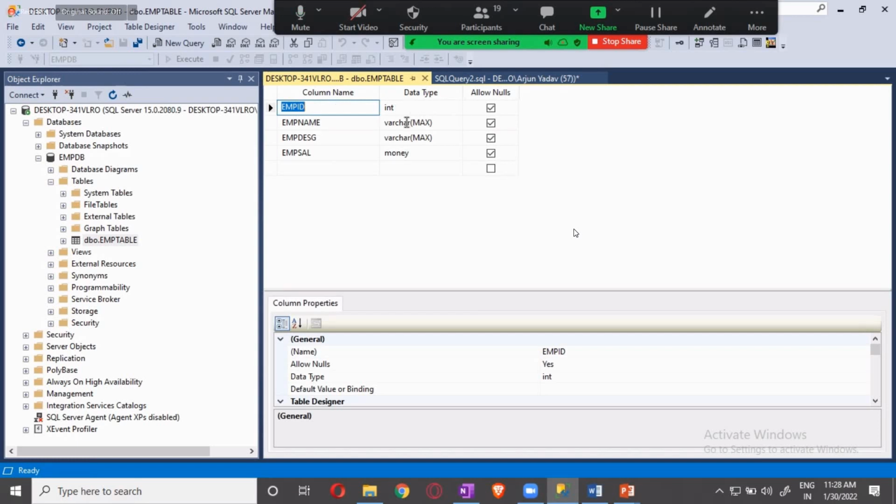EMP ID, EMP name, EMP designation, and money. All these are Allow Nulls. Allow nulls means you can leave it empty also. If you don't want to give the ID, you can leave it. It will be null by default. If you don't want to give the name, you can leave it. You can give the ID and leave the name. It's up to you. So allow nulls means you can leave it empty. Now all are saying allow nulls. I will show you how to remove that. Now this is a structure.